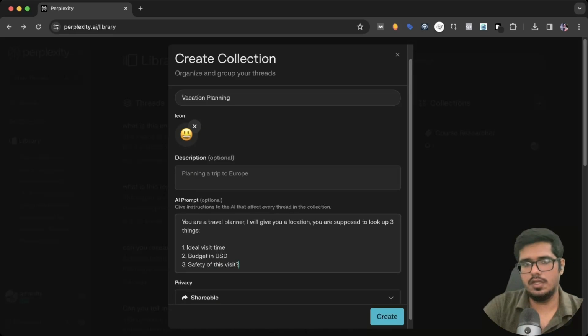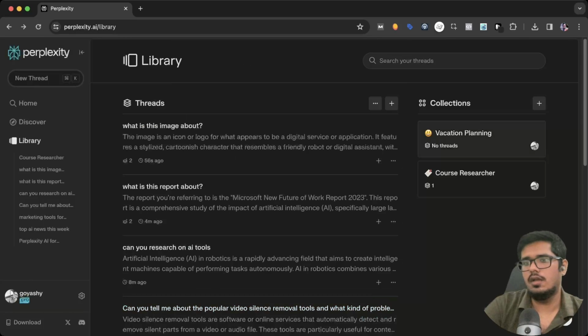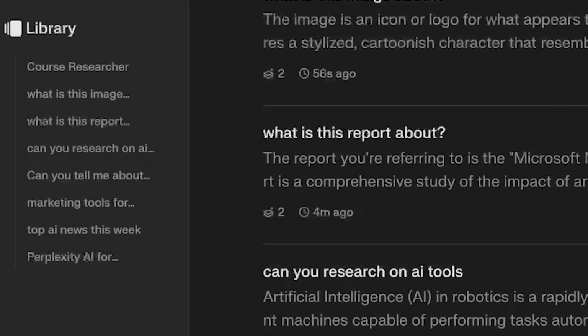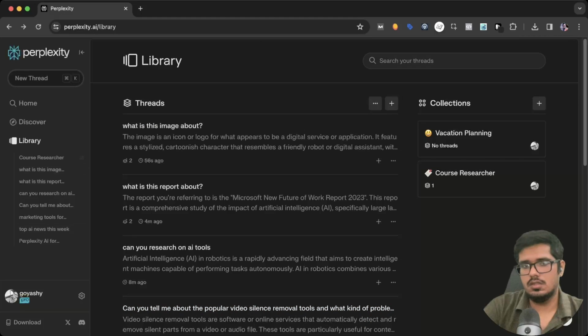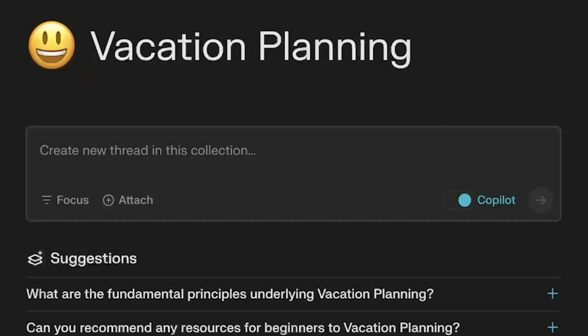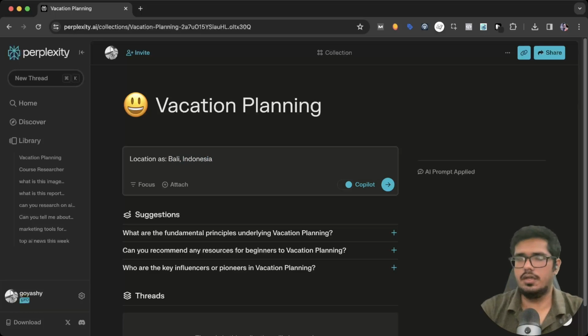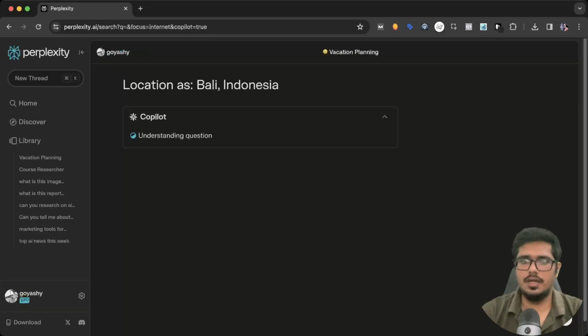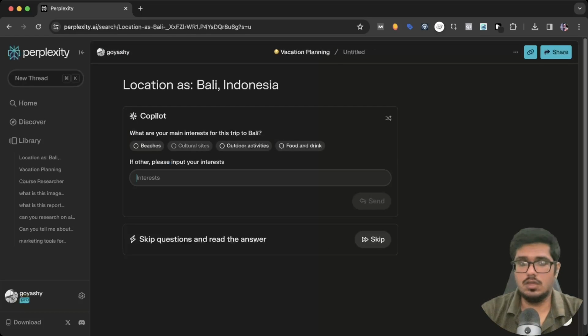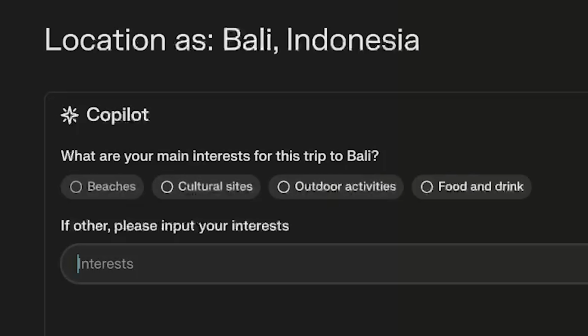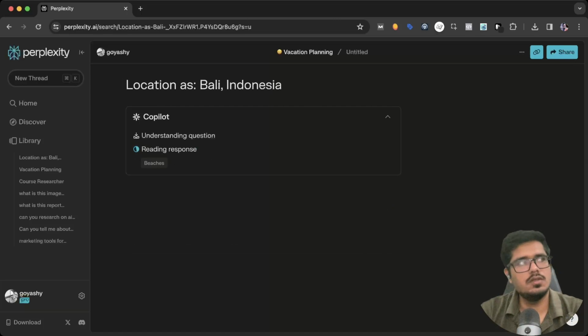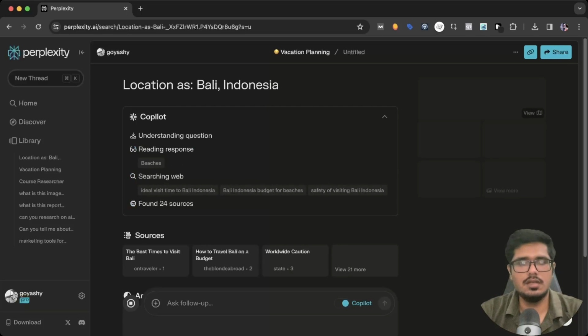So let's just create this, and you can see it's created, and you can see there are no threads. Threads are basically all of this. Each of these chats is what they call a thread. So let's say we open this and we say location as Bali. You remember the format we gave it, right? We told it to generate the answer in three parts, and this is what Copilot does, by the way. It will ask you if you have any specific preferences when it comes to the visit. So right, let's just say beaches, because that's what Bali is famous for, isn't it? I went to Bali, I think, only last year.